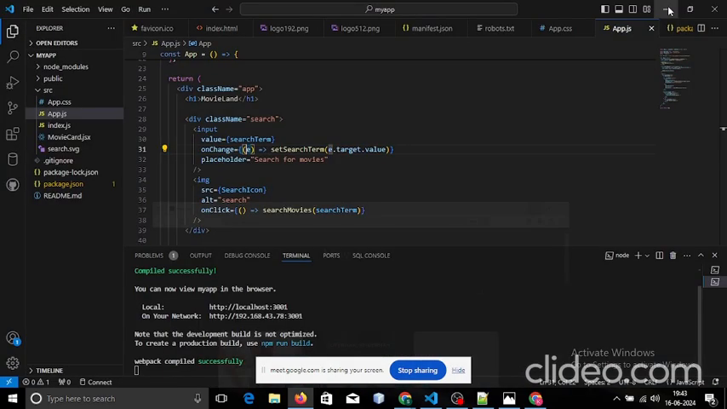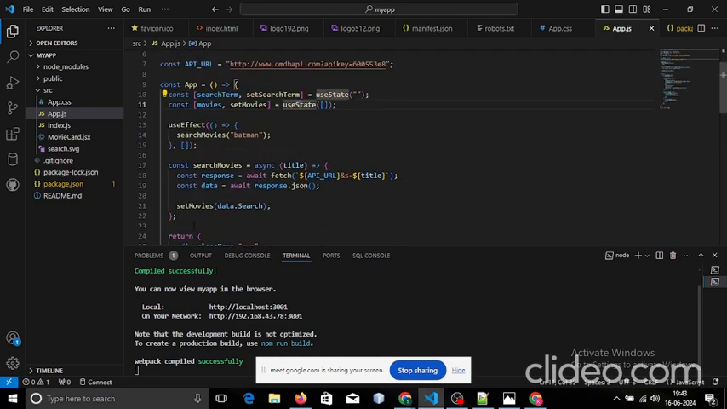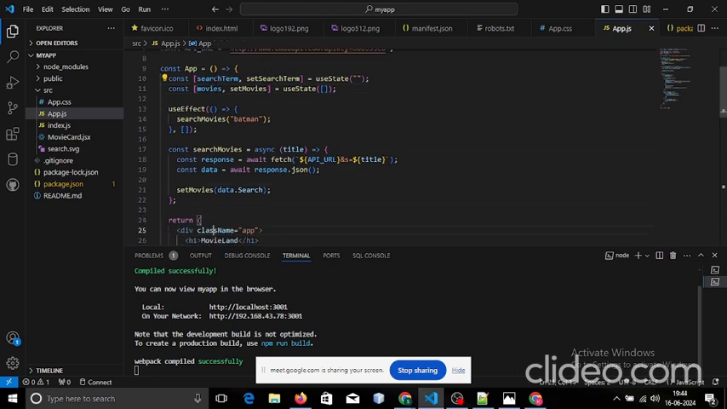For that purpose, we are using this one, setSearchTerm(e.target.value). When we have a change, then it will be displayed. See, you can see this setSearchTerm here in the useState. So that is the purpose. When we are modifying, we'll be using the second parameter. Initially, we will be initializing the first parameter. So it is clear, right?